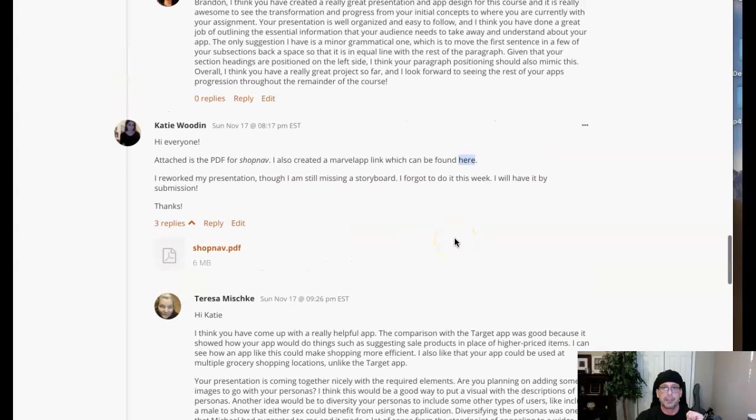Let's go ahead and take a look here. Also created a Marvel app link, which can be found here. I'm not real sure exactly what a Marvel app link is. Maybe you can clarify that. I'm also a little confused about that page in the process book, so we'll take a look at that. And again, maybe you can clarify that. I reworked the presentation, still missing a storyboard. I forgot to do it this week.